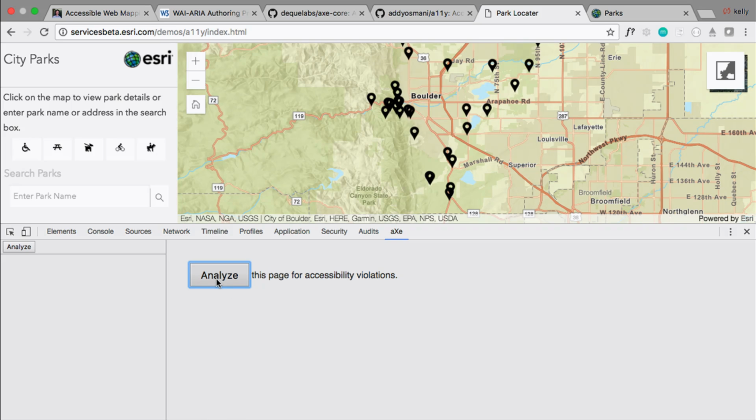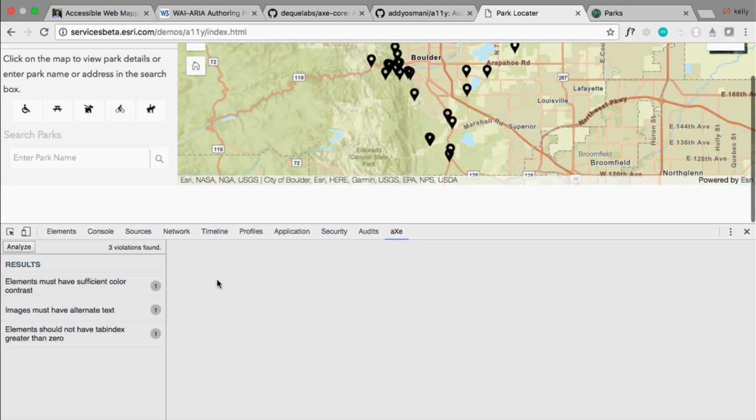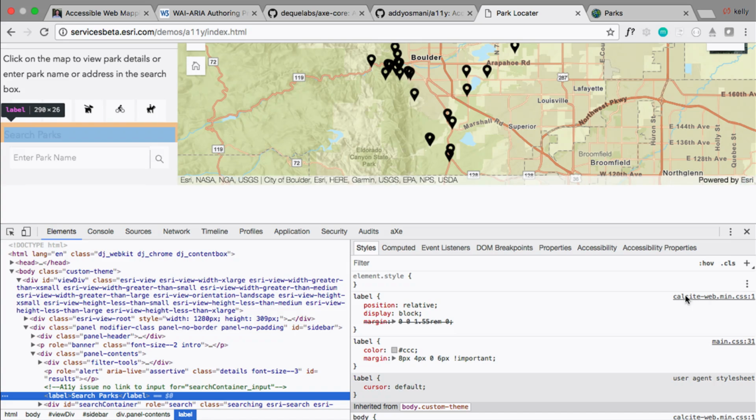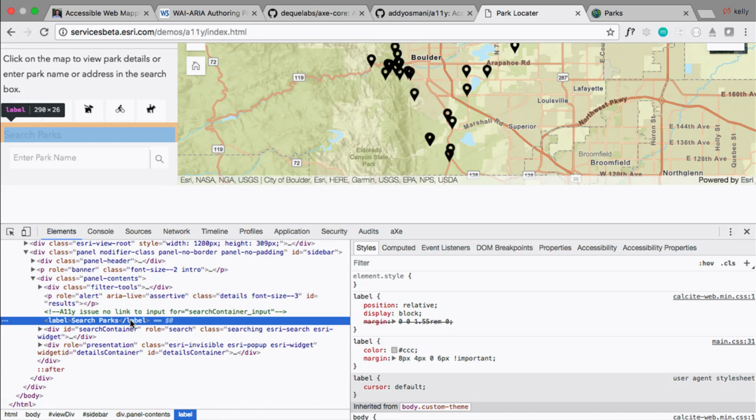So I can just click on this button and analyze the page, and it tells me where it's found the problems. It tells me right away that I have some element that doesn't have sufficient contrast ratio. So I can come here and inspect that particular element. And I see, okay, my search parks label right here is a really light gray, right? I don't have any necessarily huge vision problems, but I can barely read that. So I know that I have an accessibility problem.